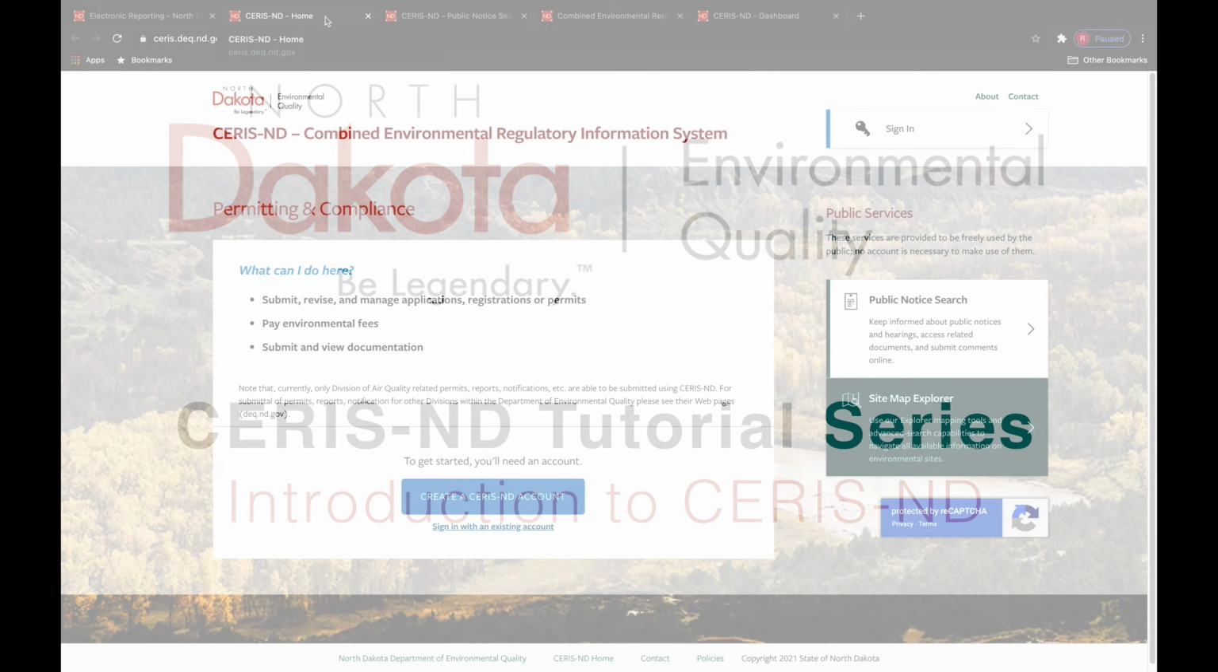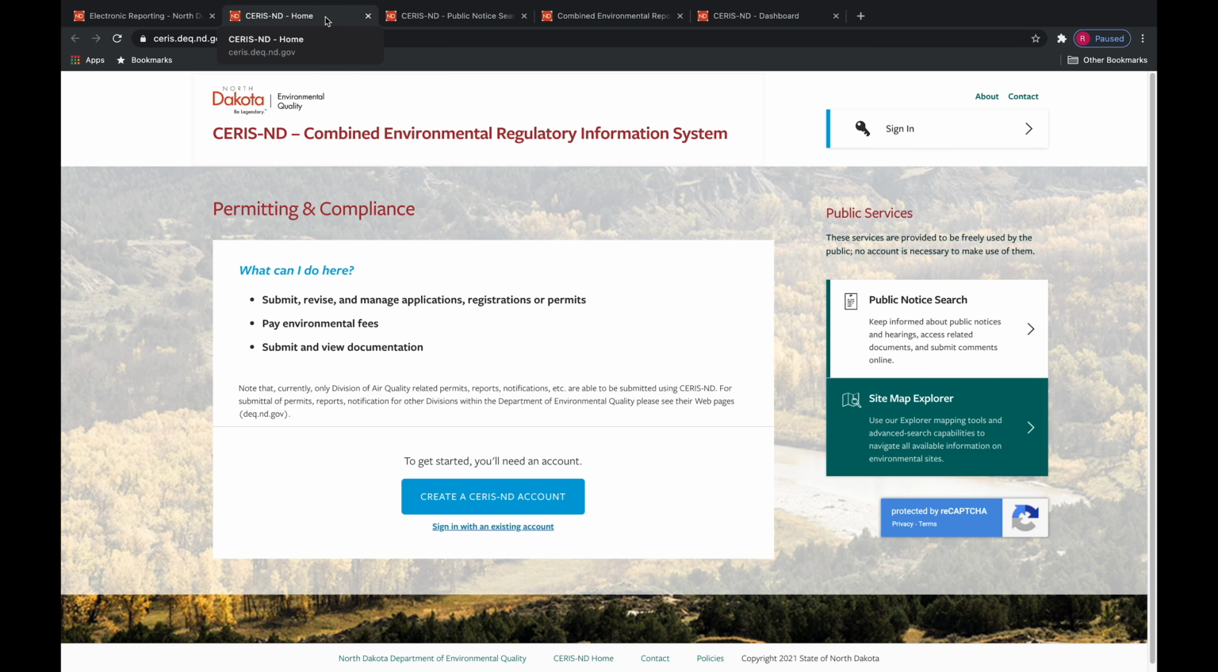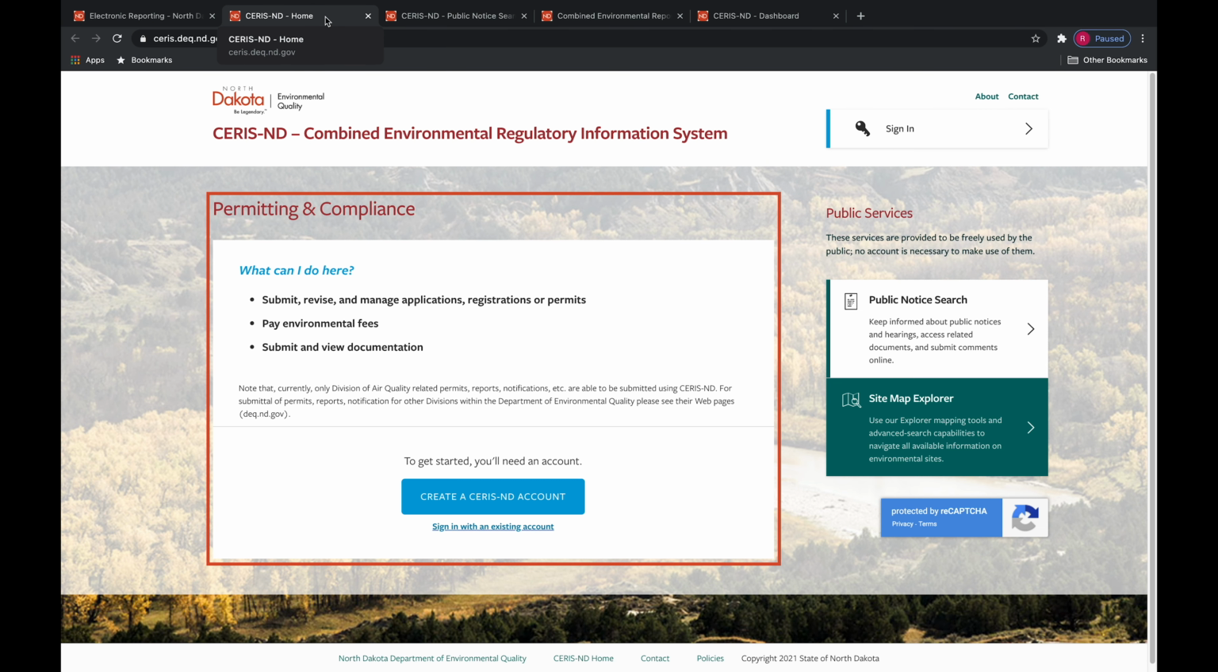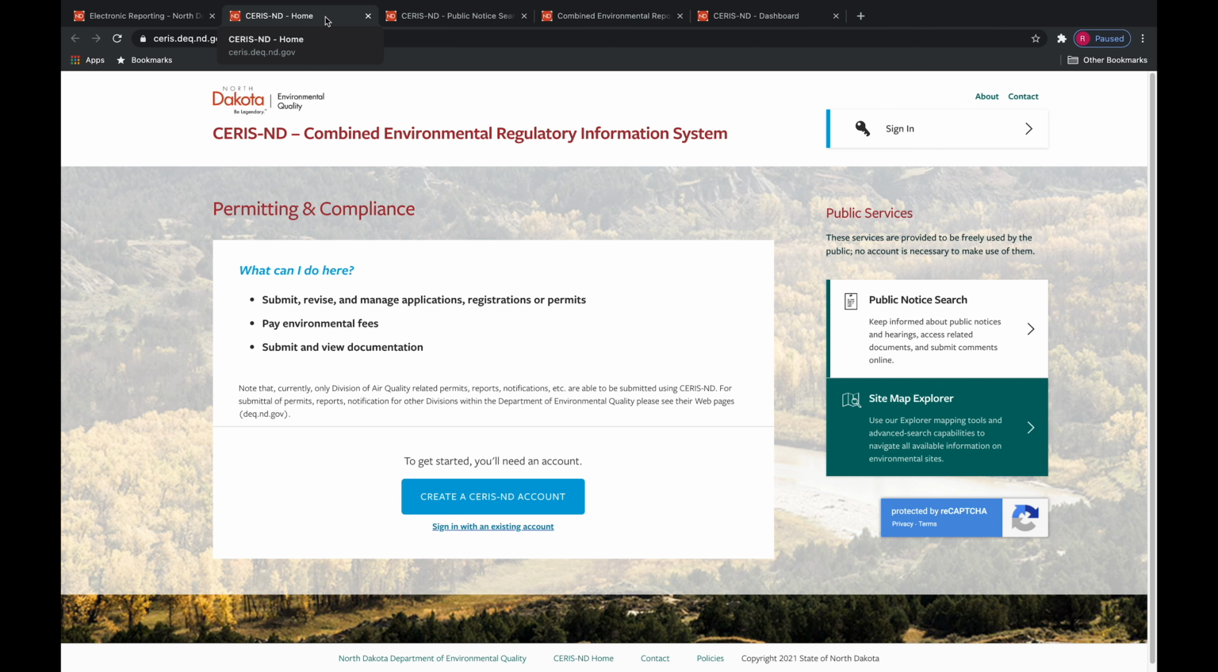Welcome. In this tutorial, we will be covering an overview of the Combined Environmental Regulatory Information System, North Dakota, also called CERIS-ND. CERIS-ND is a single electronic portal for the regulated community to submit applications, registrations, regulatory notifications, reports, etc. CERIS-ND also has a module called the Site Map Explorer for public access of the department records, and a module for the public to provide comment during public comment periods.